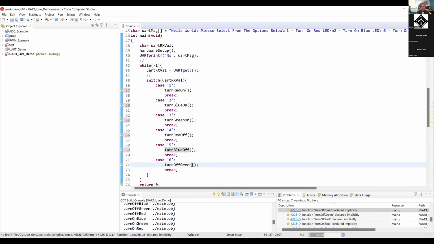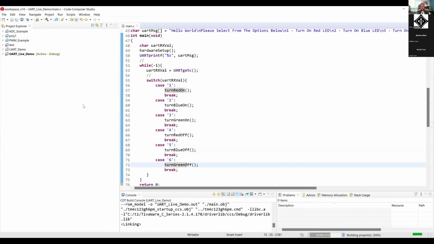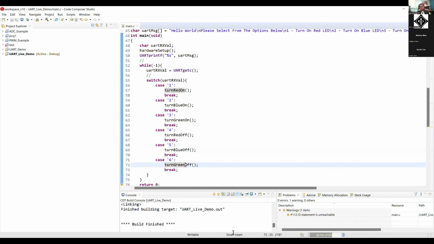Okay. Last one. Wait, see if this works. Cool. It doesn't work. I mean, not that it doesn't work.